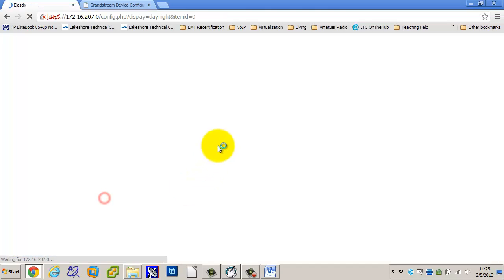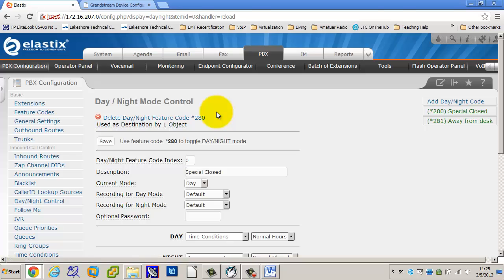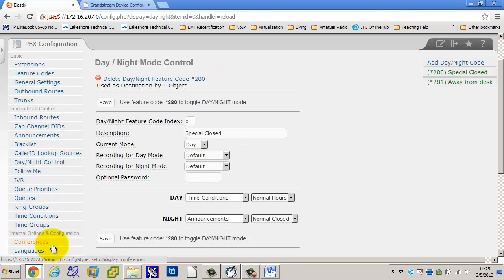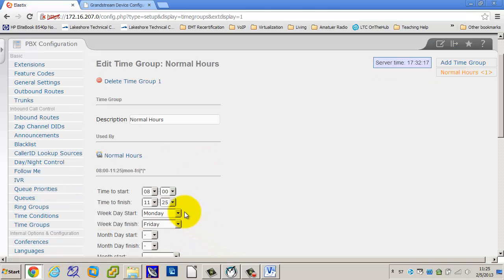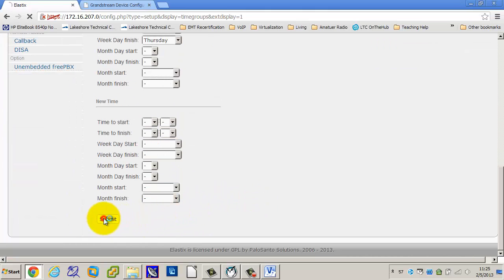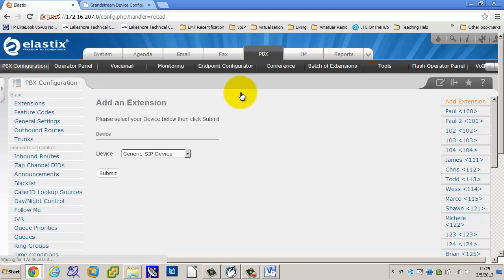So with all that, I need to change my time condition because I just missed it. The time group is what I need to change, and I'll change my time group to 11:30. That's the nice part about this, I don't have to go through my whole system and change anything. If I do change my office hours, I just have to change it in the time group. So my normal hours are now 8 to 11:30 and 1 to 5. If I want to change that later on from 8 till 10 and then noon to 5, I can change that just in the group.